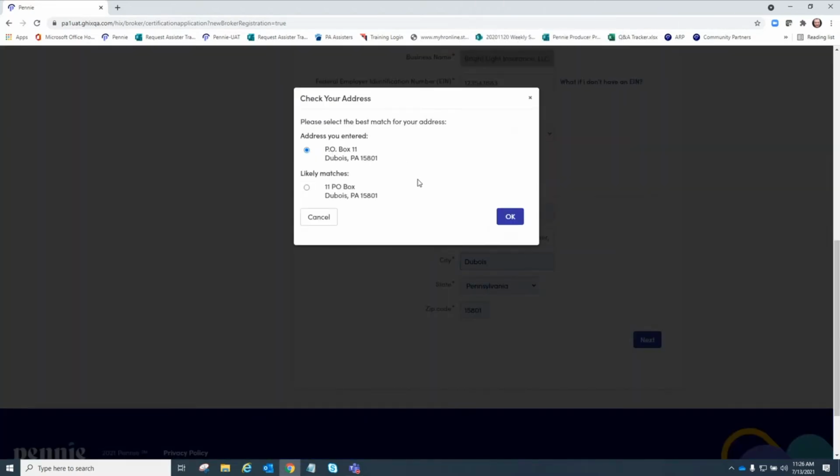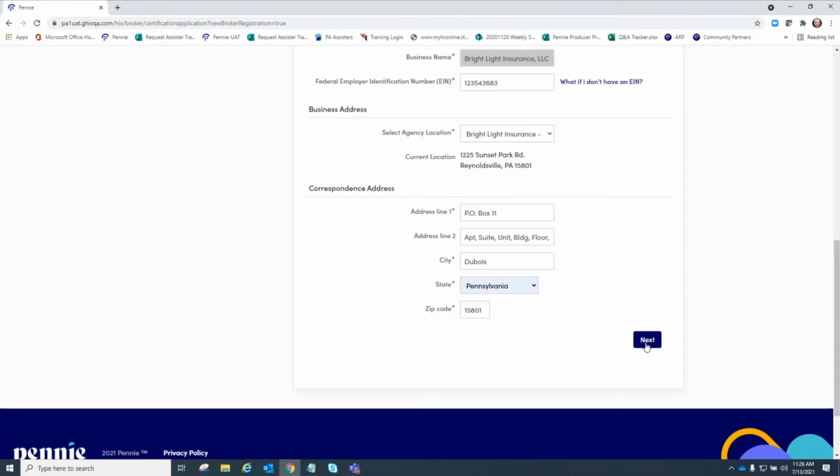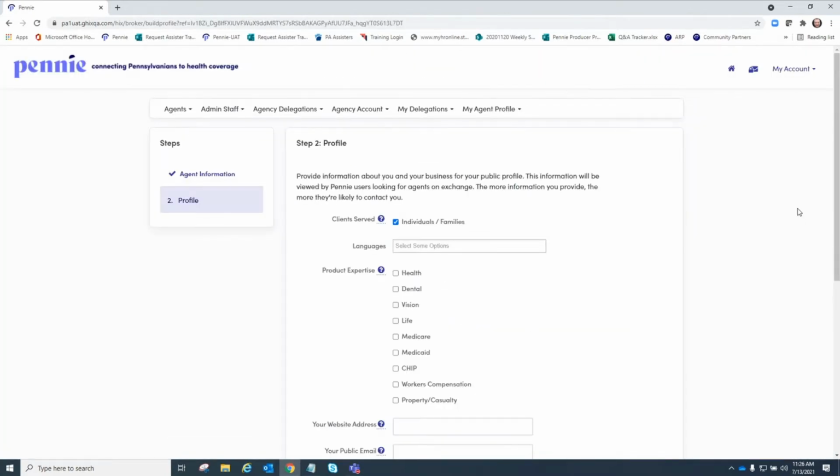PO Box 11, DuBois, PA. Okay, so we put that down. We're going to hit next.